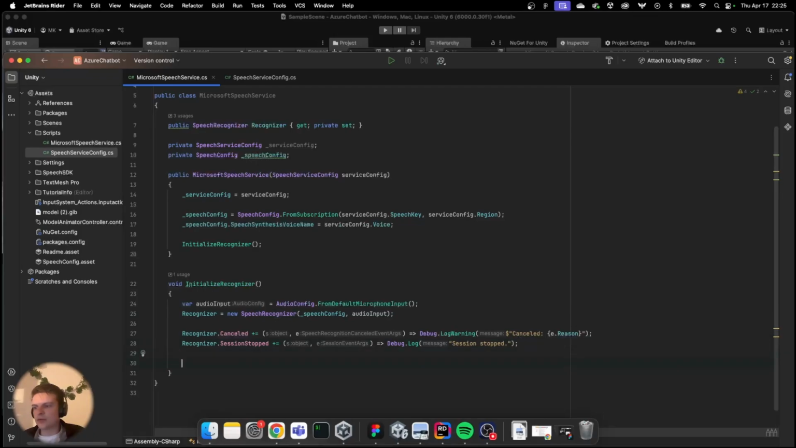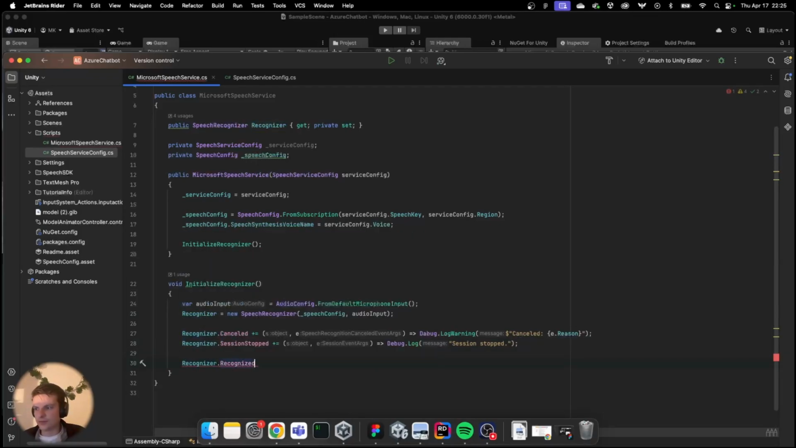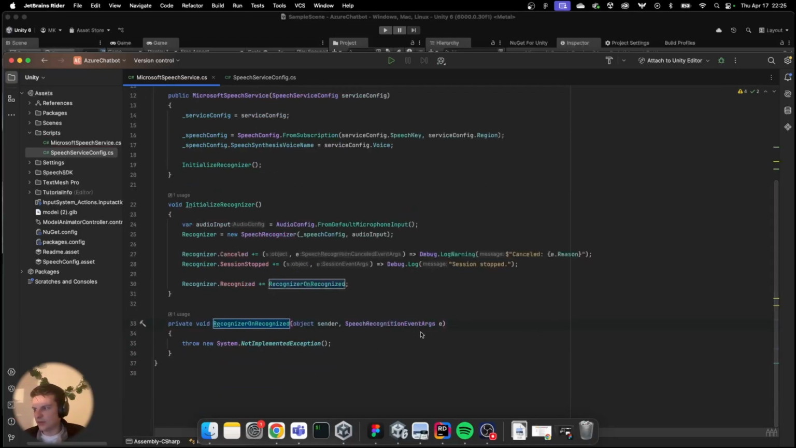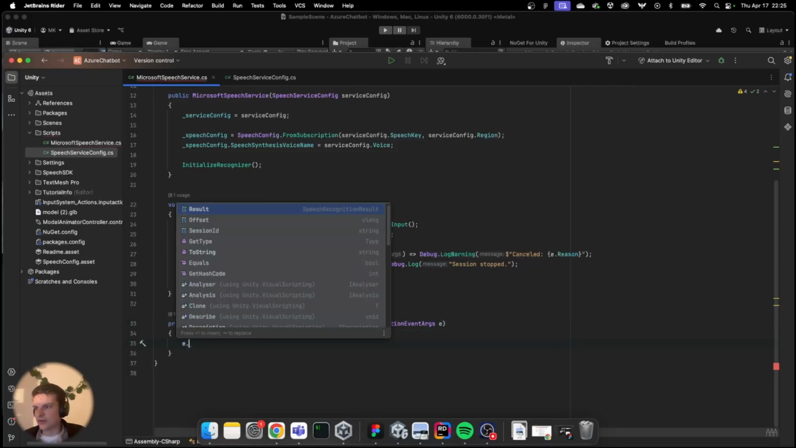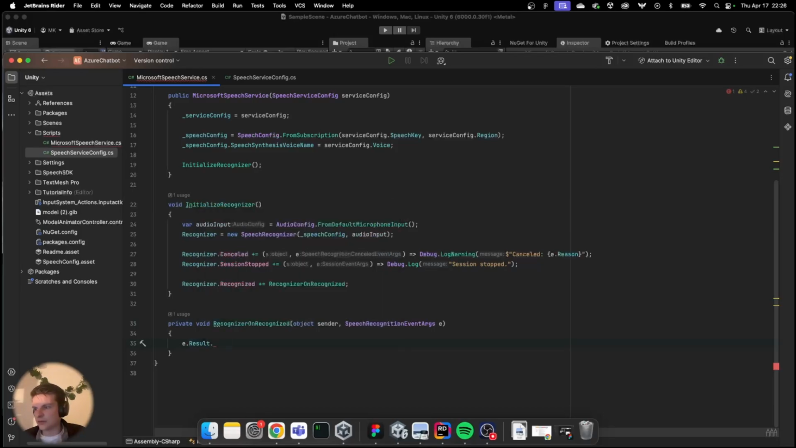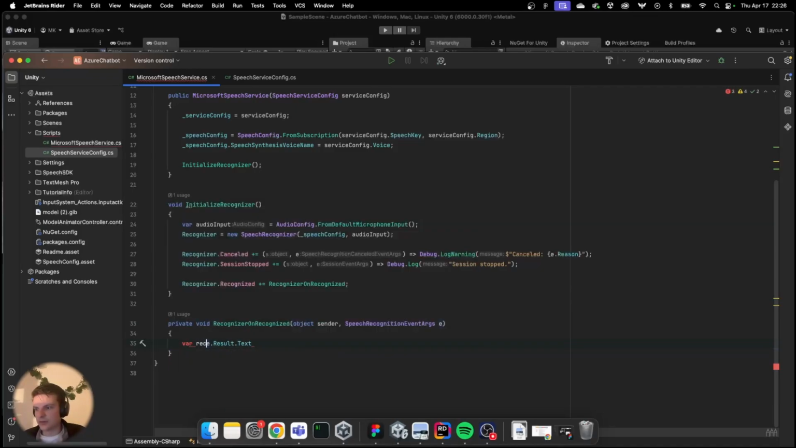And the thing that we actually want is to have it listen to the recognized event, and just give it a method here. And then anytime the speech is recognized, it gives us the event, the arguments for it. So you can say results dot text, and this will be our recognized text, like this.